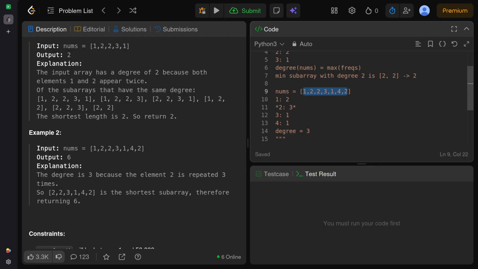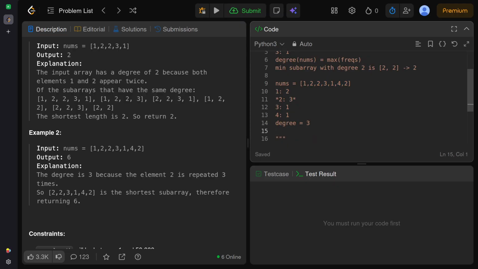So here this array has degree 3, and this array has degree equal to 2, because we are removing a 2, so that frequency will decrease, so we cannot do this. This specific subarray has degree equal to 3, and this is our answer. The length of this array is 6. We cannot shrink it anymore, so the result is equal to 6.